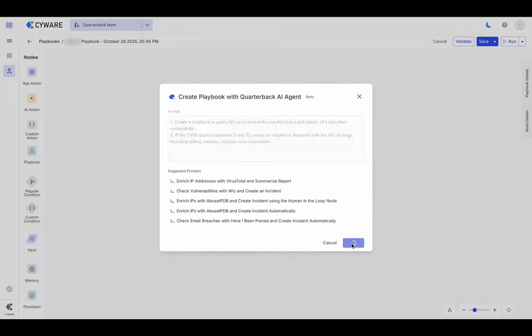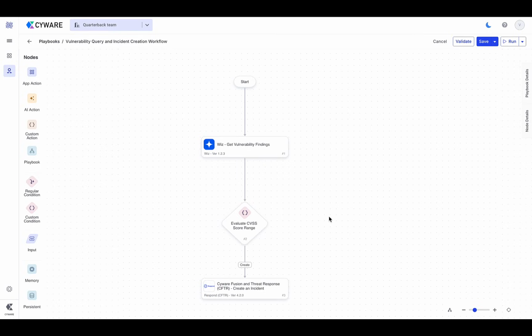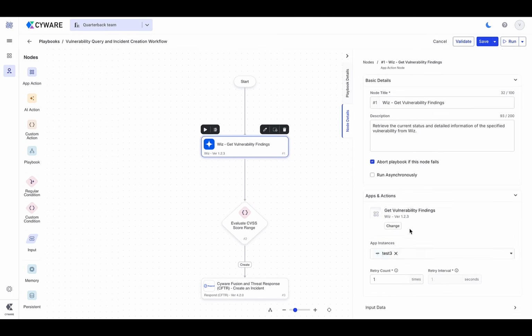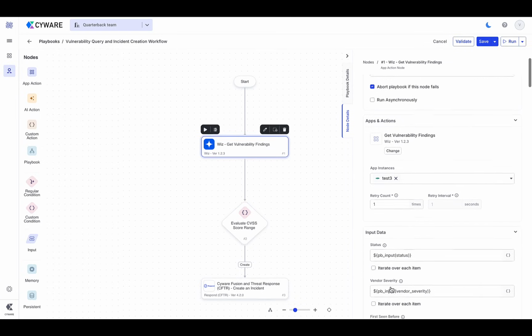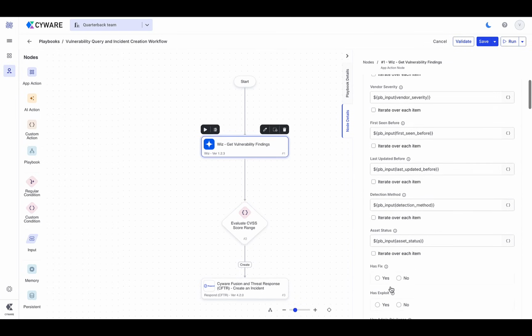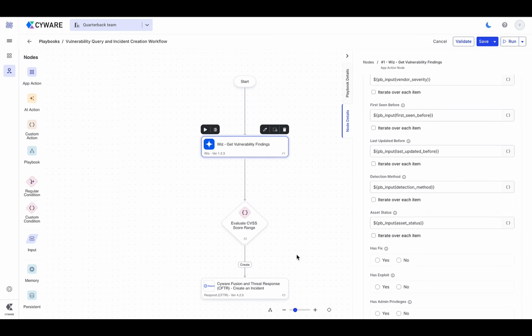In just a few seconds, the AI generates a playbook based on the prompt. This significantly reduces the clicks and configuration steps required. The AI identifies the necessary apps and actions, determines the orchestration sequence, and even attempts to configure dynamic inputs between nodes. Currently, Cyware supports a growing number of popular apps and actions. Cyware is continuing to expand our AI capabilities to enable more comprehensive playbooks at the click of a button.